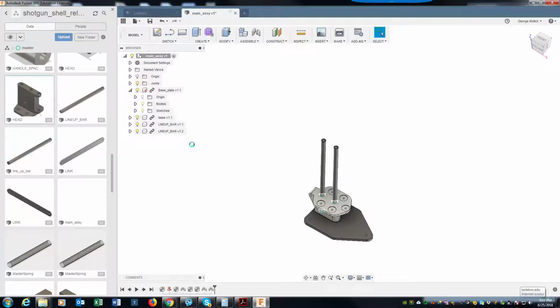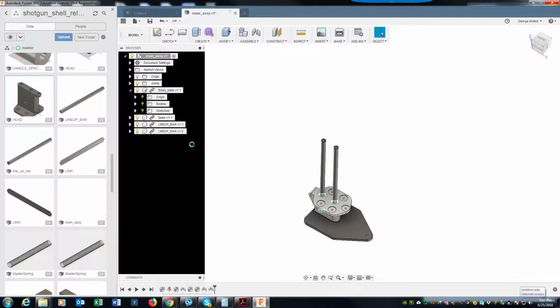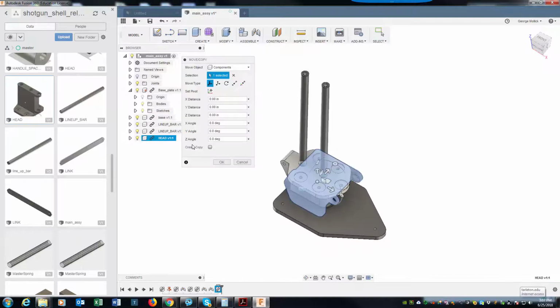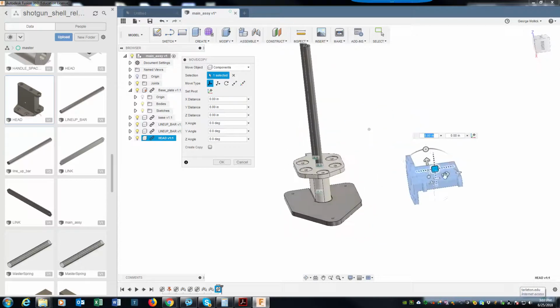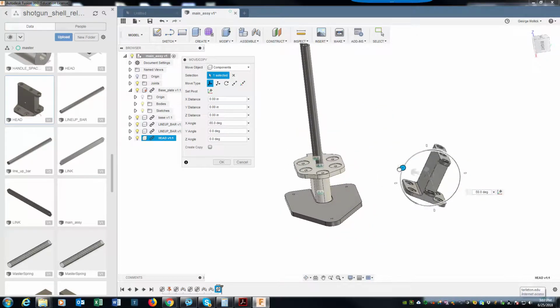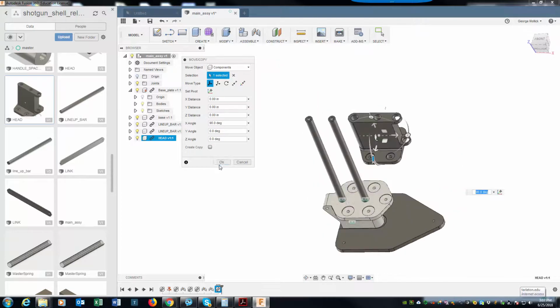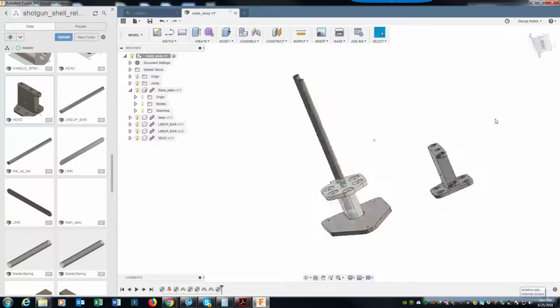Now this one's going to be a little bit different because the head's going to actually have to move up and down. So I can't just do a rigid constraint on the head. Let's see how this works. I can use my controls to sort of move it around. But ultimately, there it is.